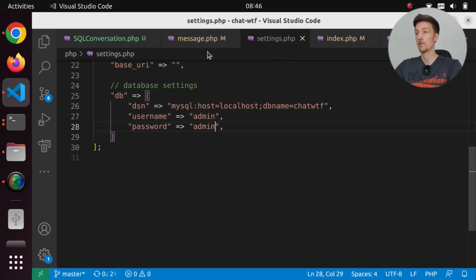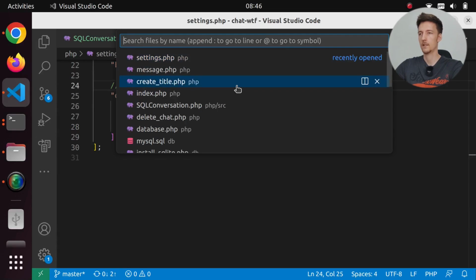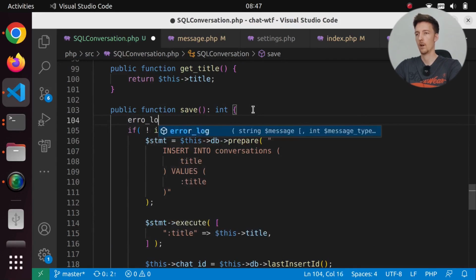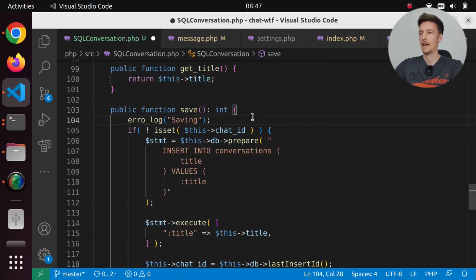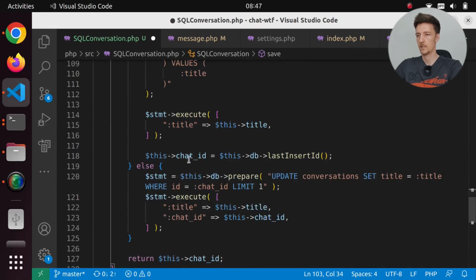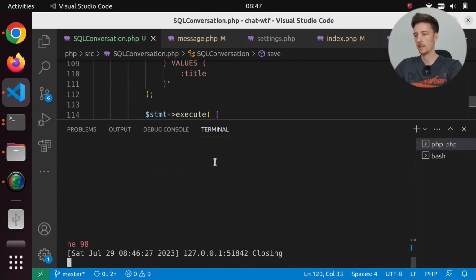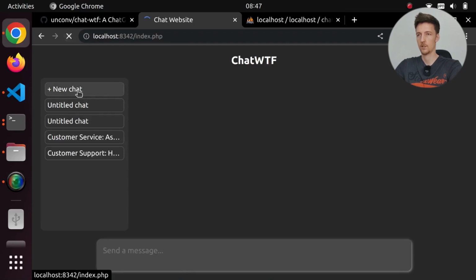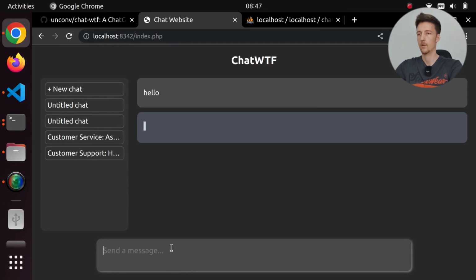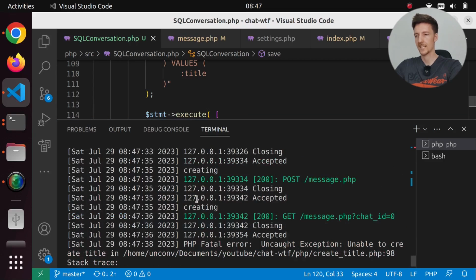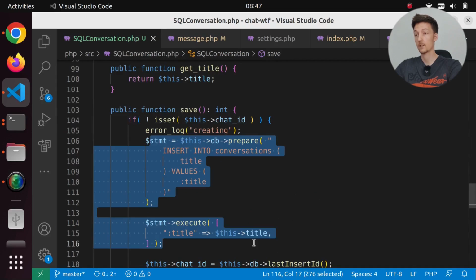Okay. So our conversation save is not working. So this is not working. Let's do error log saving. And let's do here error log creating. And in fact, I can move this here. So we will either get saving or creating when we send a new message. So we know what it is doing. Hello. And let's check creating. Okay. So we are going to that query, but we are not saving it.